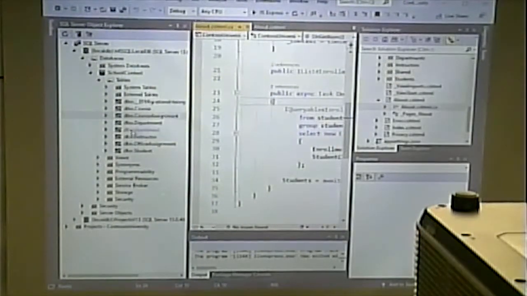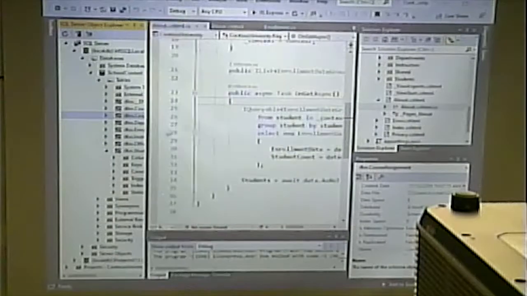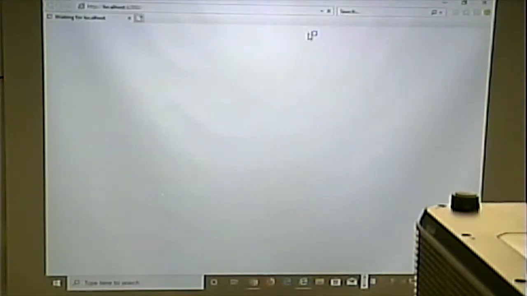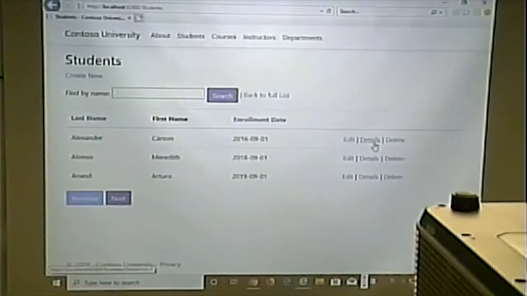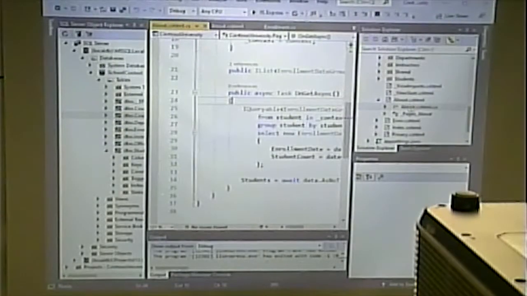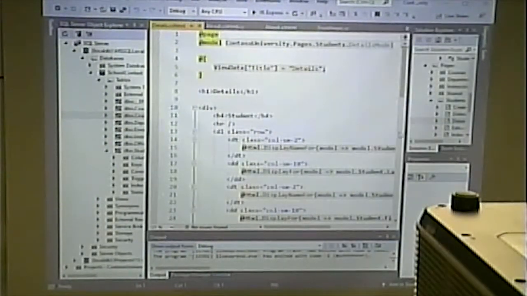Let's look at the student page. What did I want to look at on the student page? I want to look at the details, because again, we show on the details the related information from the enrollments and course table. So, let's look at the student details page. First of all, let's look at the model.